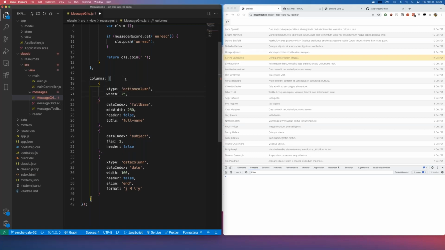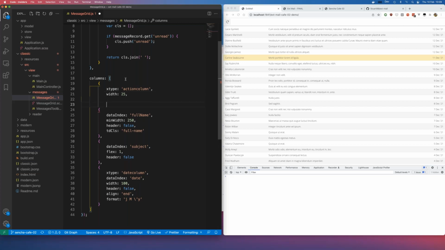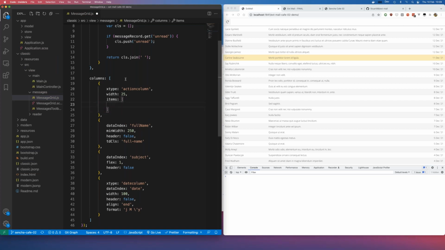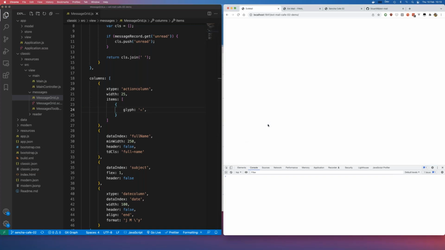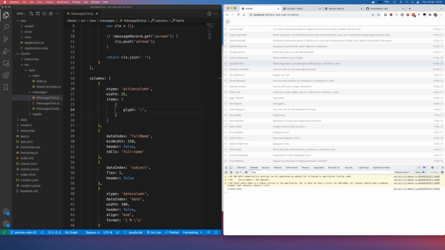So I'm just going to paste that in. So we use the X-type action column, and we give it a small width, and we'll close that off. And then it receives an items config, which is just like your normal container items array. And it'll take a config for each item that you want to show in the action column. So you can have as many items as you like, and they will all show beside each other, one after the other. And so, because we don't have a star, we're going to use the glyph config, which I'm going to paste in because it's got this special hollow star, and that's going to show up in our grid. So if we just refresh the page now, we should see the star appear there.